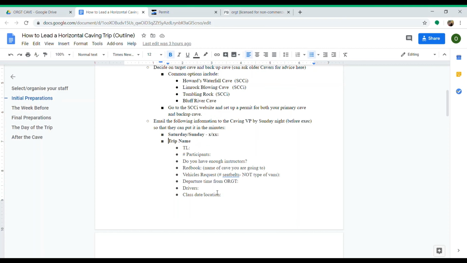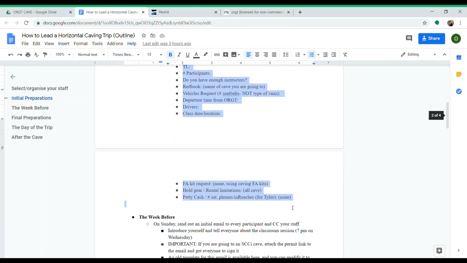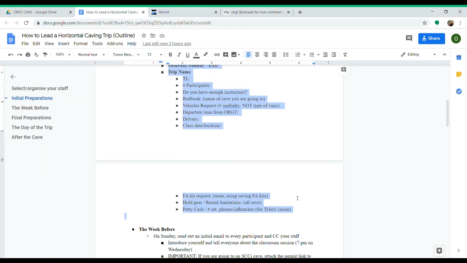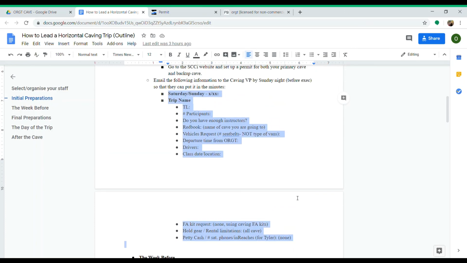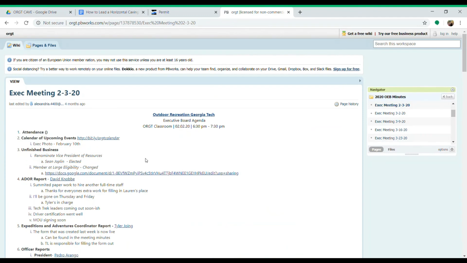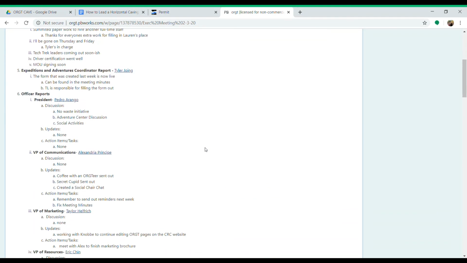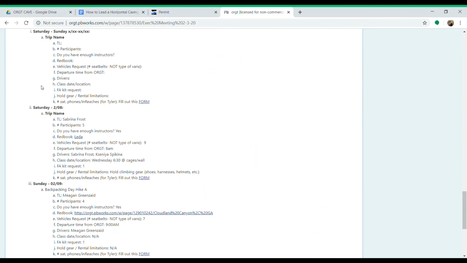Once you've done that, you can get this information to the caving VP by that Sunday night, so a full week before the trip, before the Monday where exec meeting will take place. That email must include all of this information right here, and again, you can access this document if you need to refresh your memory on what this information is. And once you send that to the VP, they'll just put it in the exec board minutes. They look like this, and they'll just plug it in down here.